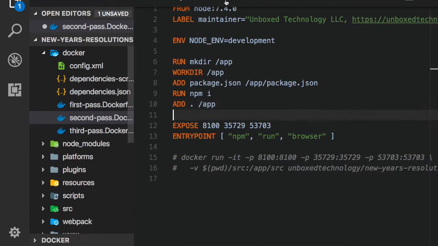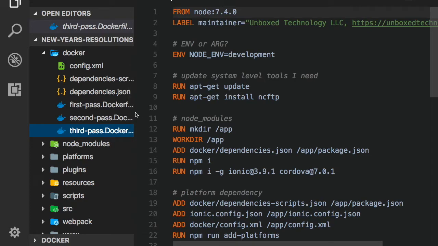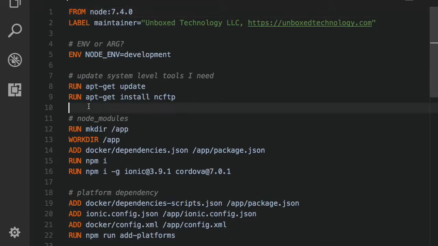All right, so now let's look at version 3, and we'll kind of park on this one because there's a lot of changes in the third version. This version you could actually use for your local development. First 3 lines, nothing changed.